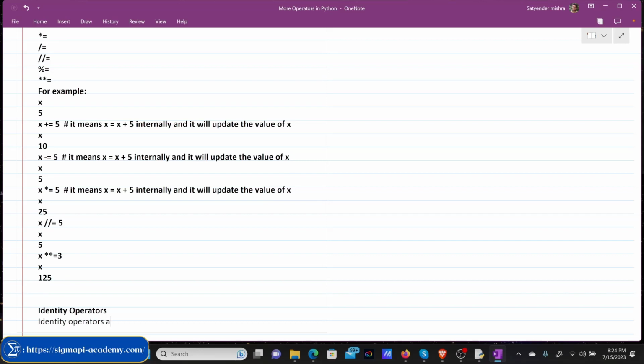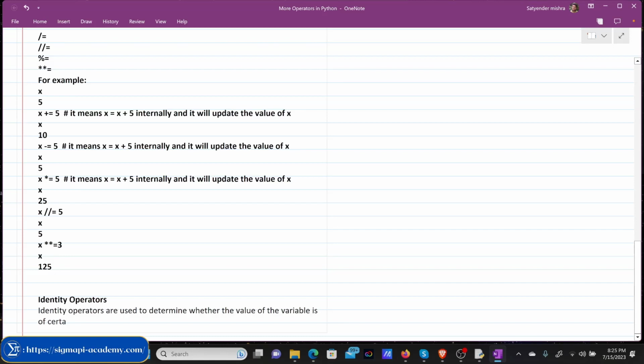Identity operators are used to determine whether the value of the variable is of a certain type or not.